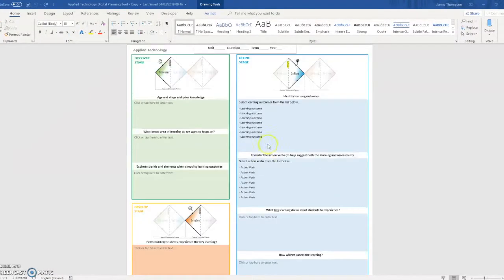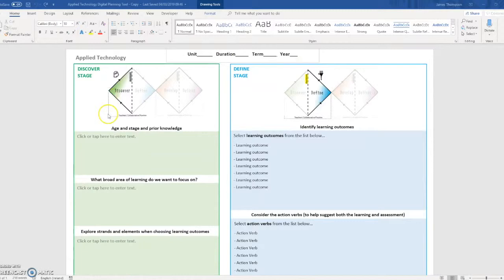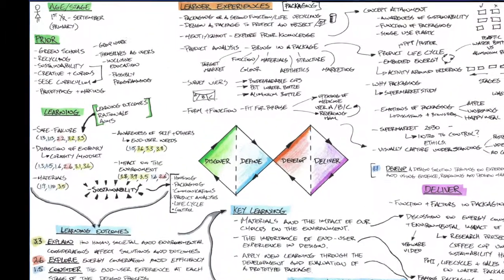Now we will begin with the discover phase. This is where we have divergent thinking. We start by looking at student context. The first question we look at is age, stage, and prior knowledge. We see this in the paper version here.